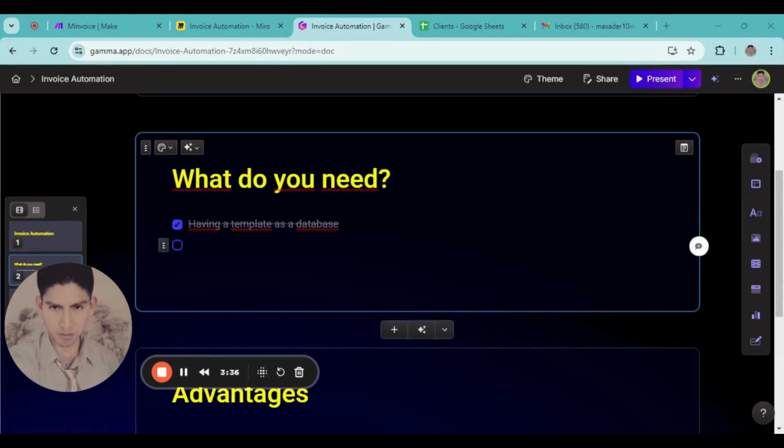The next thing we're going to do is set up the template. In this case we're going to use Google Sheets again. If you have a template, it's perfect, or if not, you can create a new one. So, set up a template in Google Sheets.